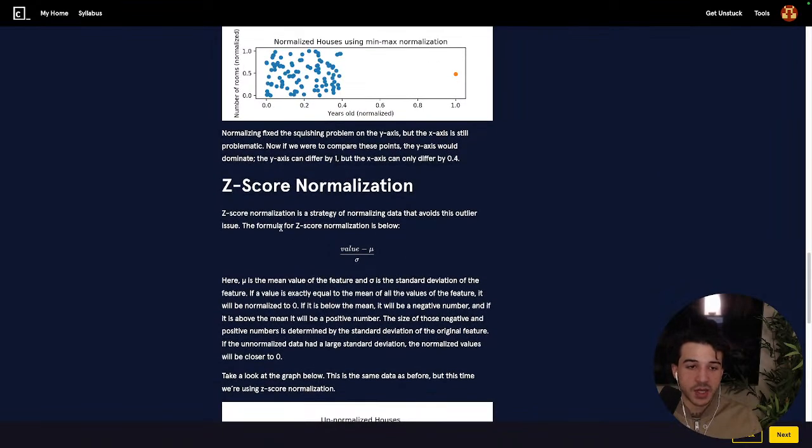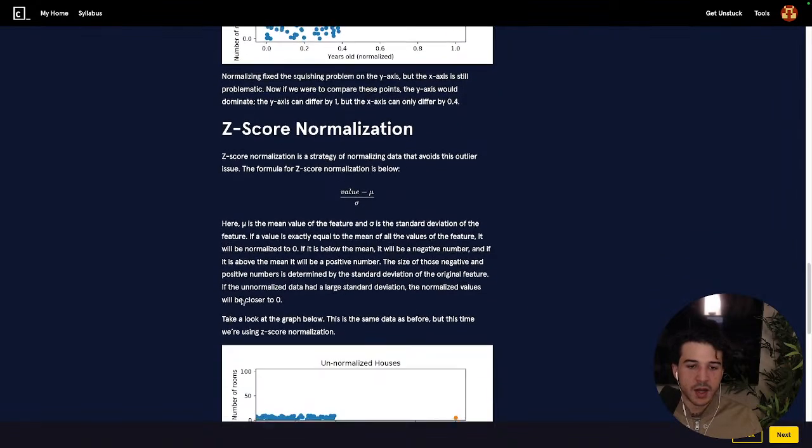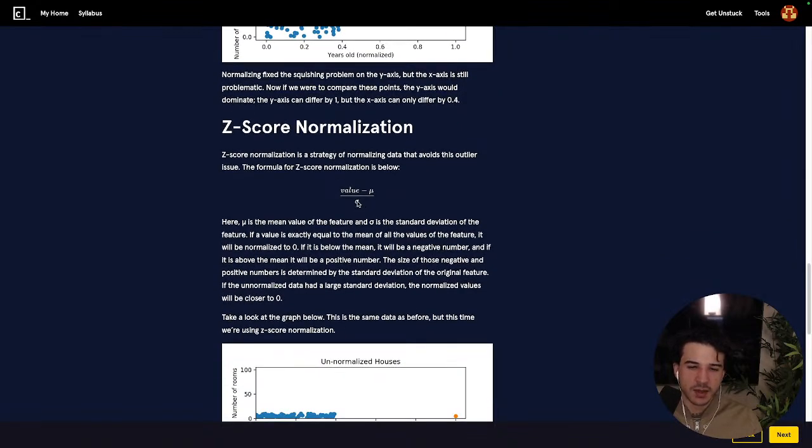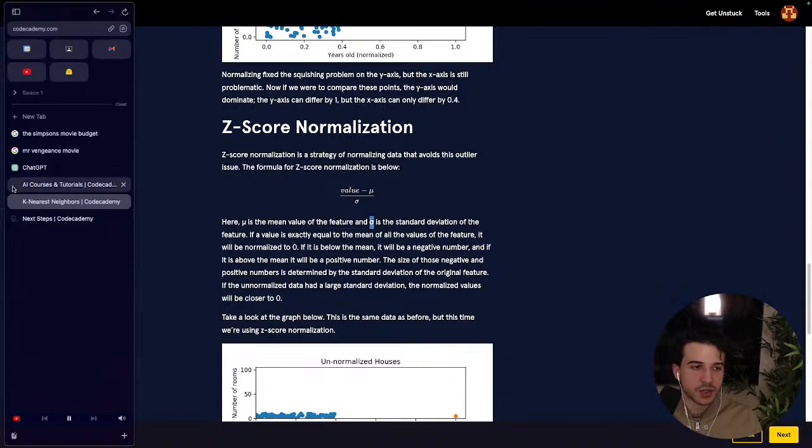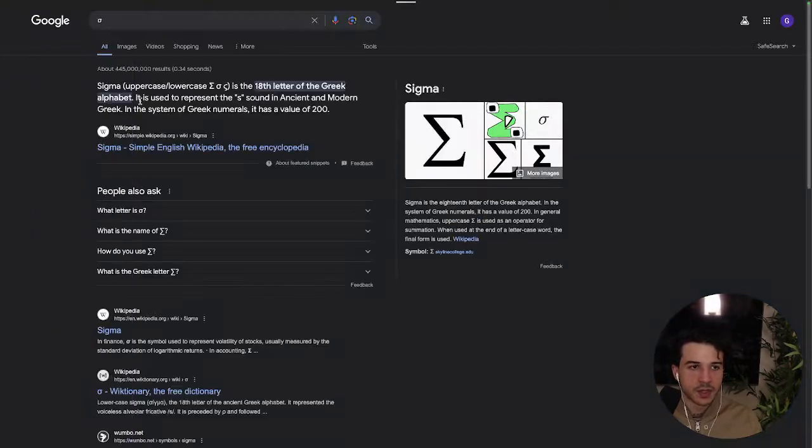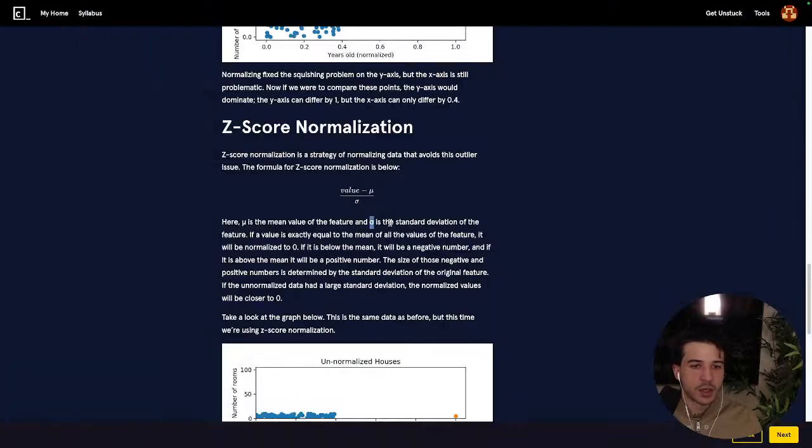Z-score normalization. Z-score normalization is a strategy of normalizing data that avoids this outlier issue. The formula for z-score normalization is shown below: value minus mu, over sigma. Here, mu is the mean value of the feature and sigma is the standard deviation of the feature.